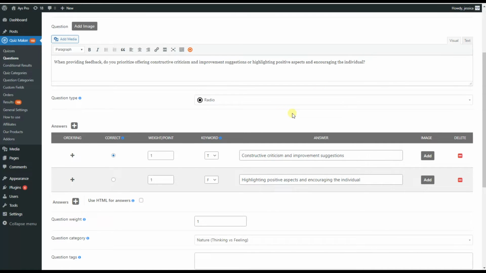And here we can see the answer options: constructive criticism and improvement suggestions, or highlighting positive aspects and encouraging the individual. As you can see, the first answer option refers to the thinking personality type and the second one refers to the feeling personality type. So we set T for the first answer option and F for the second one, T for thinking and F for feeling. Here we need to configure the weight point system as 1.